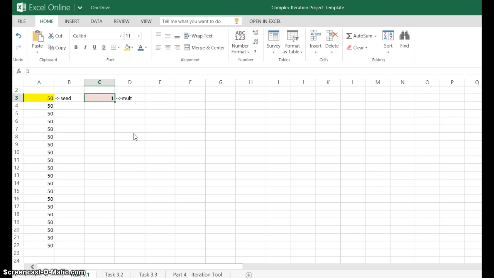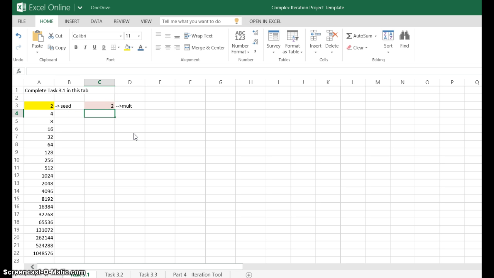If I put a multiplier of 0 in here, I should just get zeros, right? I take 50 and multiply it repeatedly by 0. 50 times 0 times 0 times 0, etc. If I put 2 in here as the seed and I double it, I'm going to get a series of numbers that keeps doubling up: 2, 4, 8, 16, 32, 64, etc.